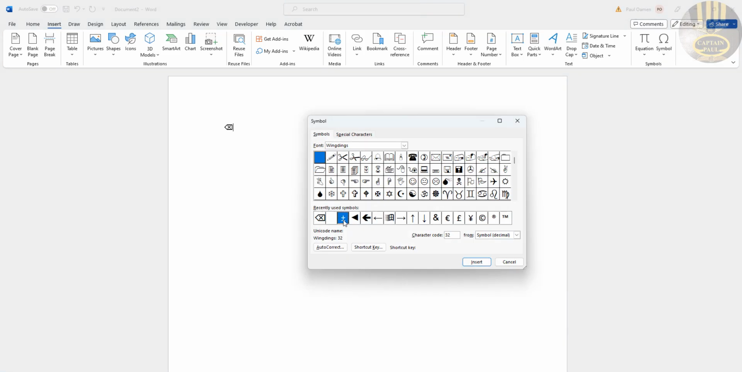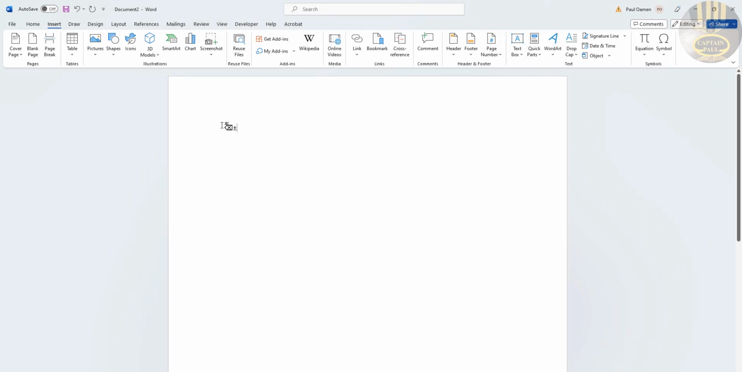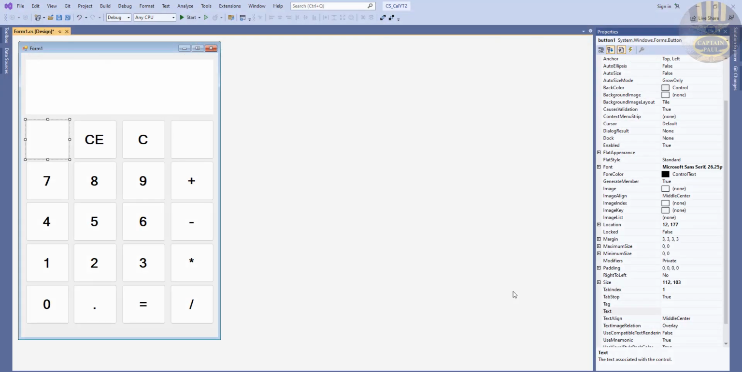Just click on it and insert. There we go. I'm going to copy both components instead of coming back to Word again. Just copy them both. Now I can close Word. Don't save. And make sure the button is selected. Come right down here and just paste whatever you've copied.